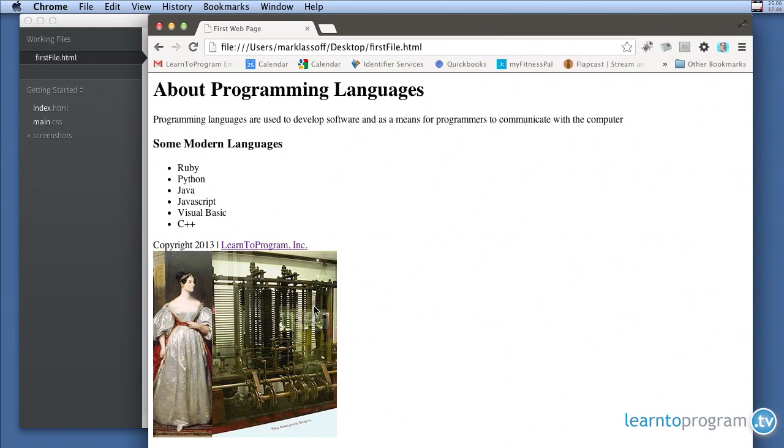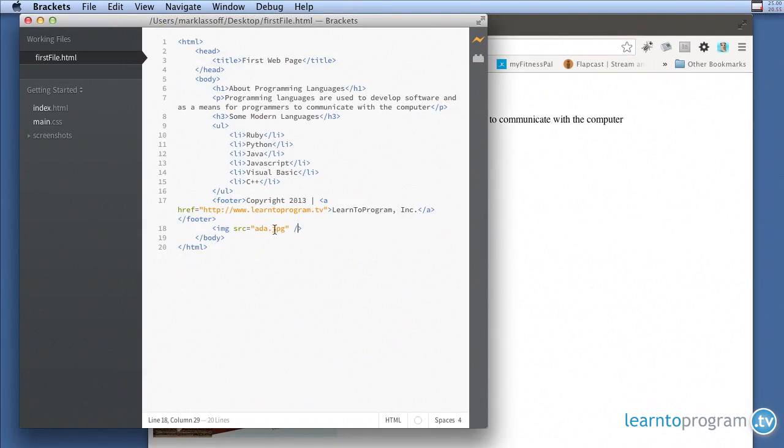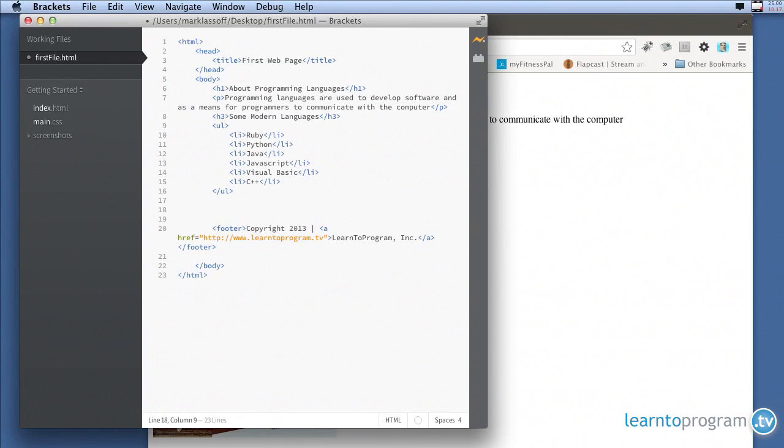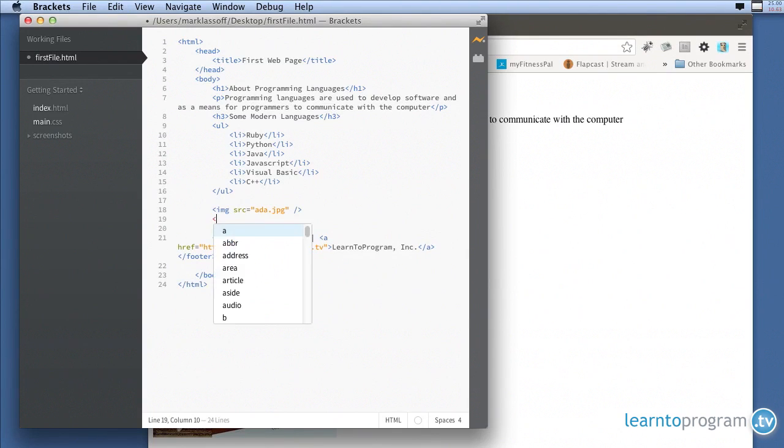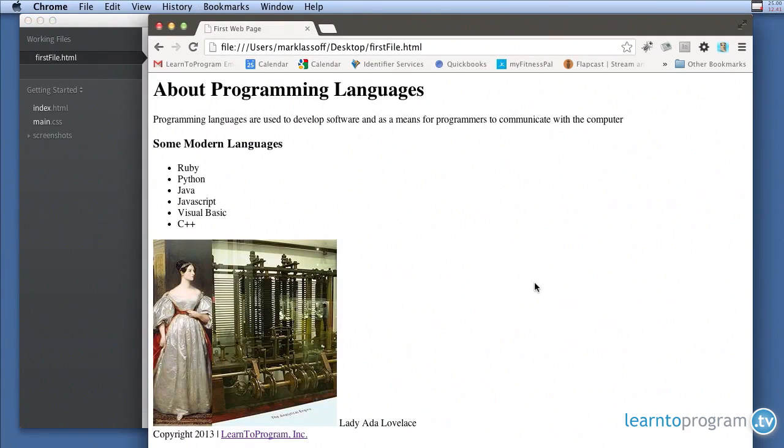Now let's say we wanted to add a caption to the picture. So I'm going to put underneath the picture here a caption. And actually, let's move the image above our footer. It doesn't make sense to have anything below the footer. So we'll just edit like that. And we'll put our image right there. Just use copy and paste. Now I'm going to use the caption tag, and I'm going to say Lady Ada Lovelace. And I'll save, and let's see how this looks here.